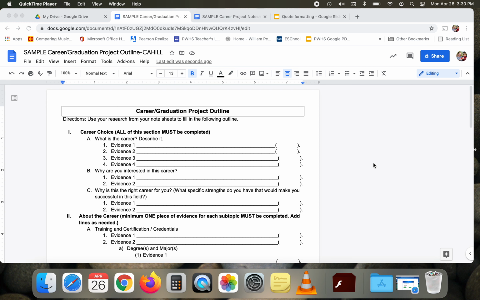Okay, ladies and gentlemen, today I'm going to show you how to apply your research to your outline. Everything on this outline should be coming directly from your note sheets. This is not the point in time where it comes from your head. Your outline will help you organize your ideas so that when we move forward to write our rough draft, everything is clear and flows from one topic to another.